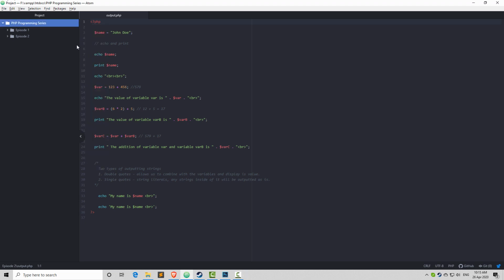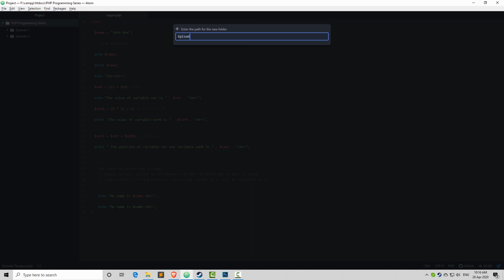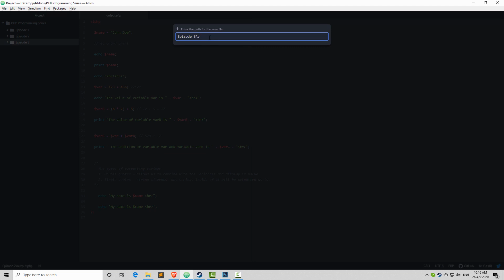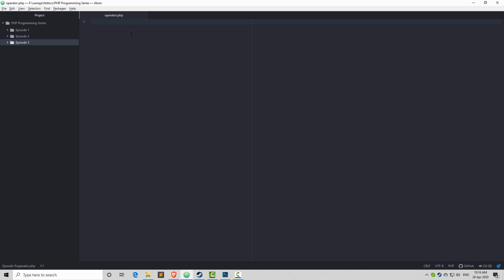So back in my Atom project, as you have seen here, my directory is changed because I upgraded the PC. So the directory is changed, but it doesn't affect our series today. I'm going back to create a new folder, and let's name this episode 3. Then let's create a new file there, operators.php. Let's have this on PHP.